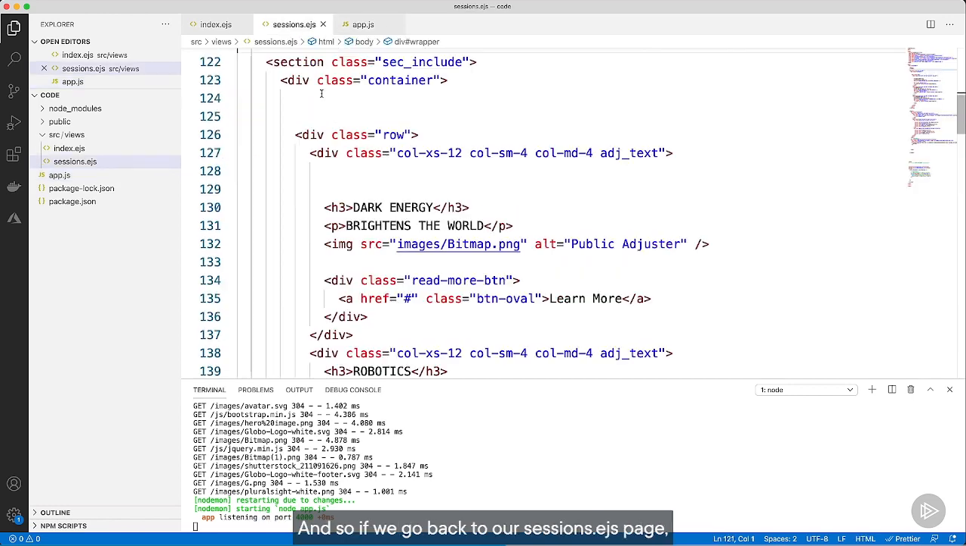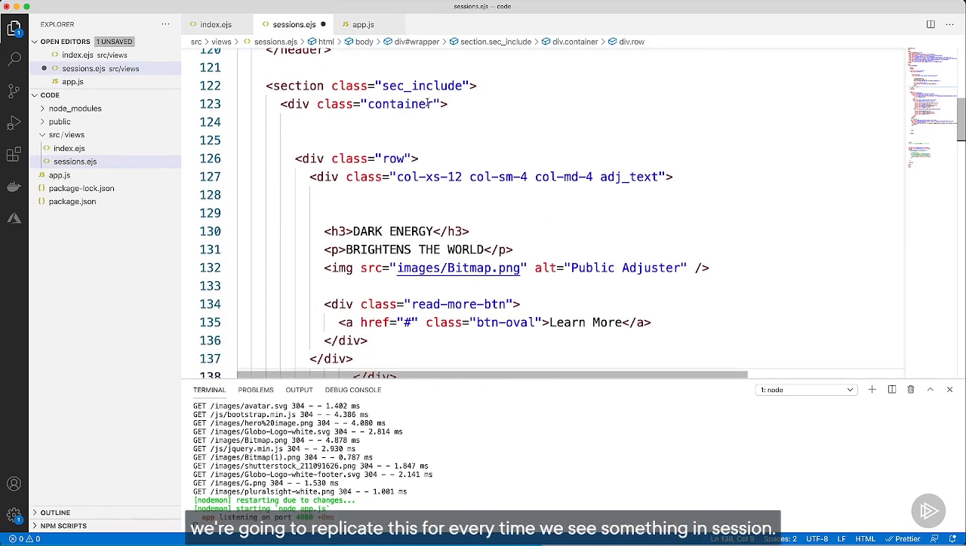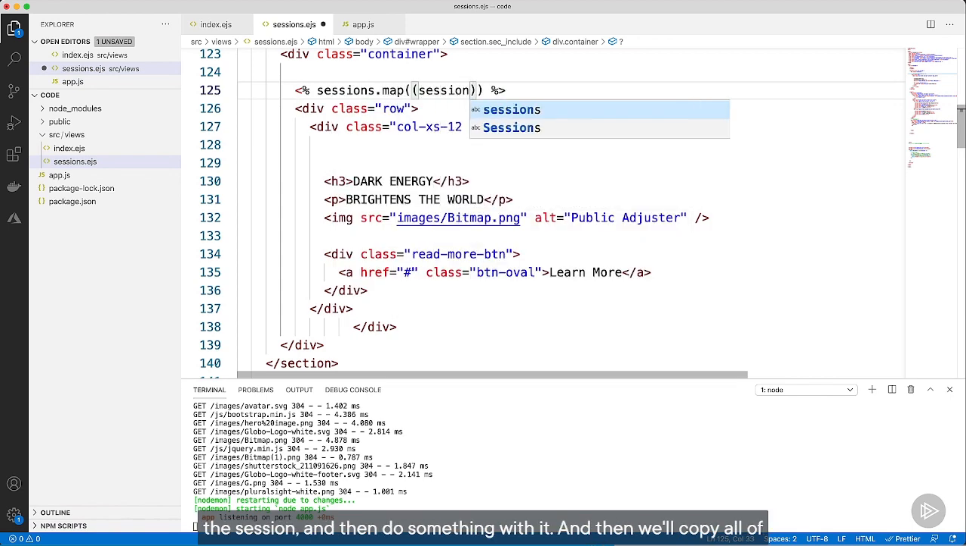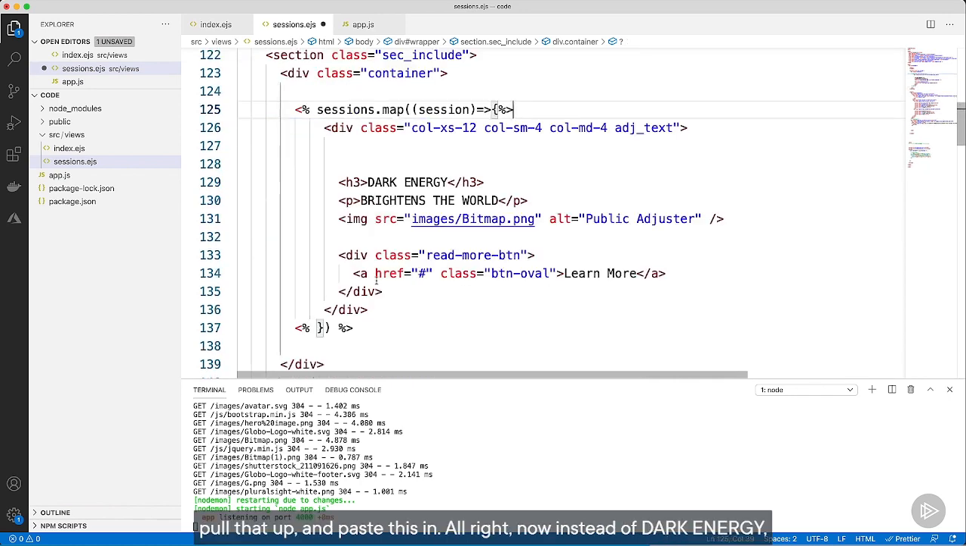And so if we go back to our sessions.ejs page, let's only take this first one. Let's get rid of everything else. And this first section right here, we're going to replicate this for every time we see something in session. So if you remember from the previous module, we do our code in these little blocks right here. And so we're going to do sessions.map. And then we're going to pass in the session and then do something with it. And then we'll copy all of that other code in here. So let's do that. Okay, so let's take this section here, pull that up, and paste this in.